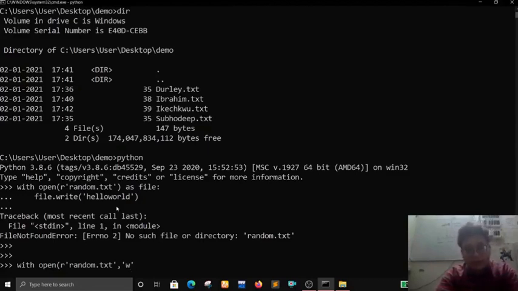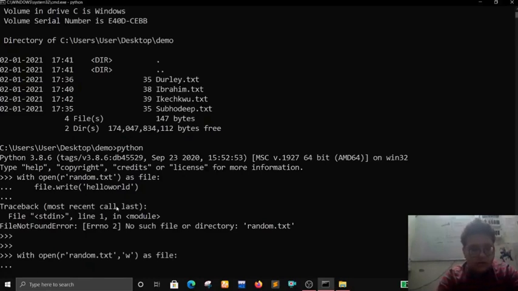So here I'm going to say W. W means open the file to write into the file. Now the Python interpreter knows that I am going to open the file so that I can write into it. Now I say as file, and inside this I say file.write, and whatever I pass inside this will be put into that file. So let's say I give hello world, and I hit enter. Let's see what happens this time.